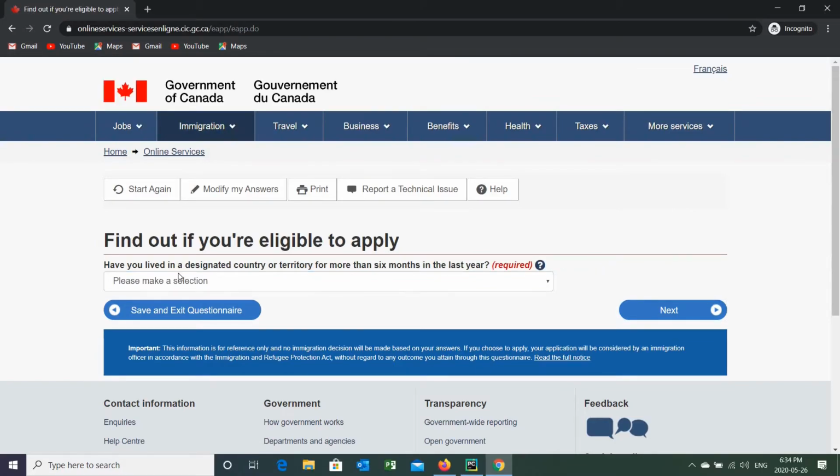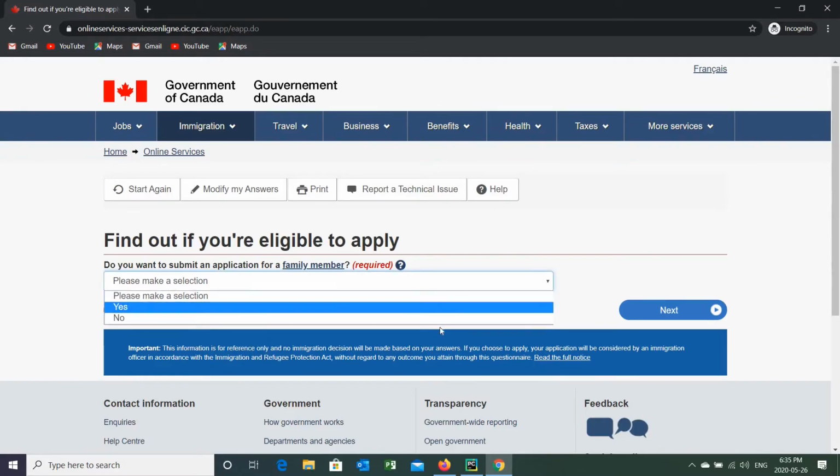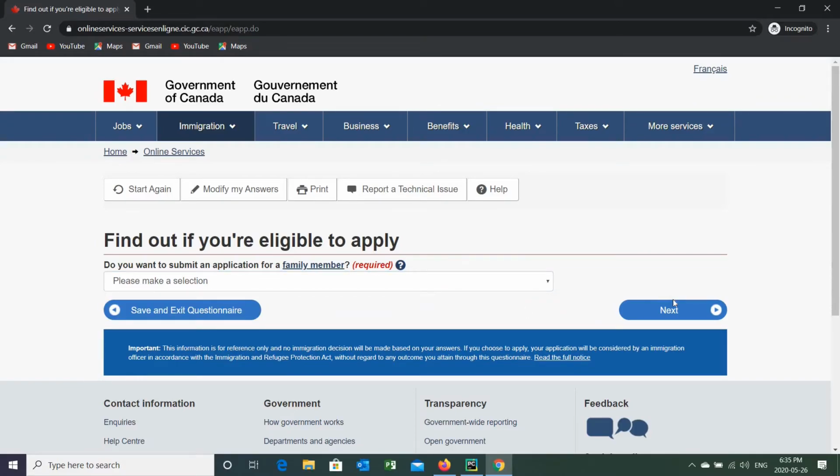The next question is about, have you lived in a designated country or a territory for more than 6 months in the last year? So if you have been in any other country, then you have to select yes if you were there for more than 6 months, but if not, then you just have to select no and then click next. The next question is about, do you want to submit an application for a family member? So if you want to submit an application for your family member, just select yes, and if not, then just select no and then click next.